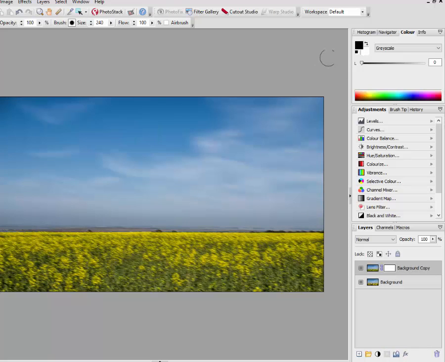Paintbrush tool is already selected, black is already selected. So now I will paint over the sky. I probably don't need to so much because this hasn't really added that much blur to the sky. But if you were going to do this on your image, you may have a much more effect to remove. But again, not going too close to the horizon because that is the static part of the image.